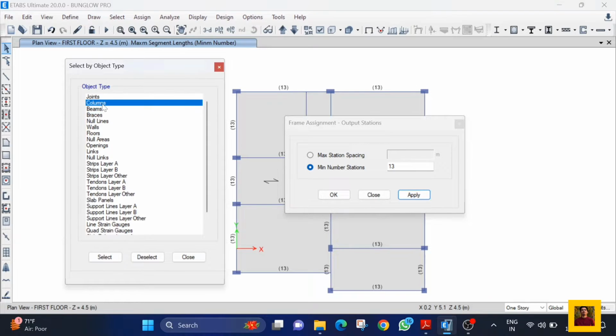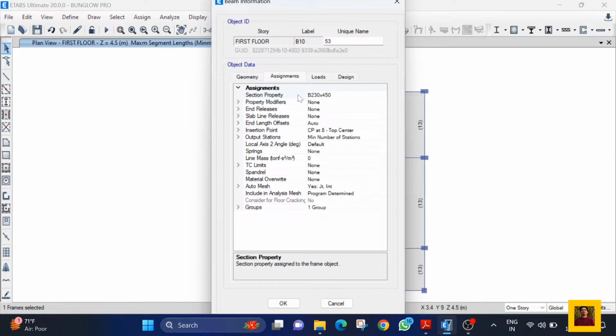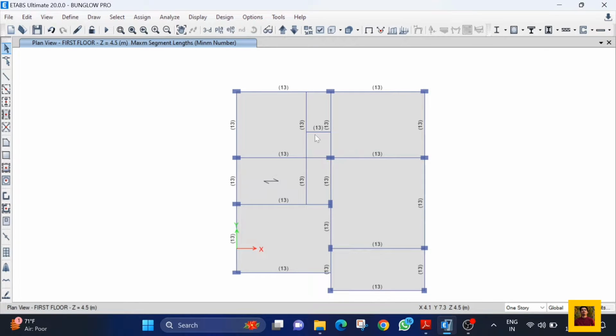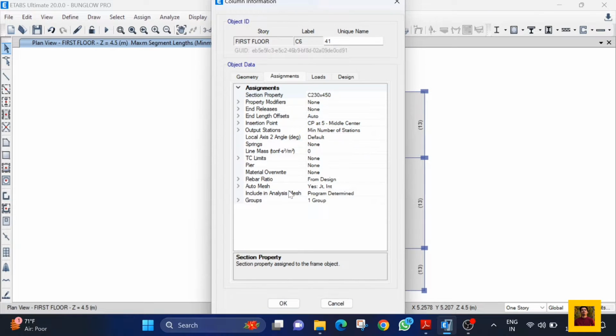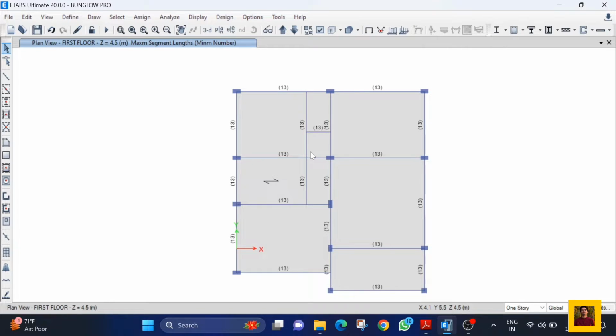Now it's done. For columns we'll select all the columns, and for columns the minimum number of output stations is 3. So we'll click apply. Here you can see we have assigned the output stations to beams and columns. If we want to check whether any random beam is missing or its output station got assigned or not, just right click and see the output stations. Same for columns, beams, anything you can check by right clicking. In this case these output stations are very important, because only then will the particular beam or element be exported to RCDC.